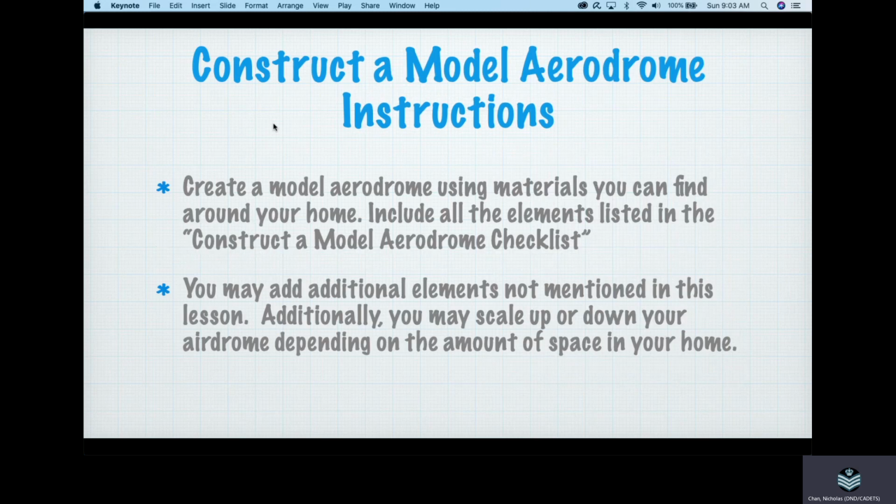So the activity, or the project for you in this activity, would be constructing a model aerodrome. These are the basic instructions. You would create a model aerodrome using materials you can find around your home, and you should include all the elements listed in the construct a model aerodrome checklist.